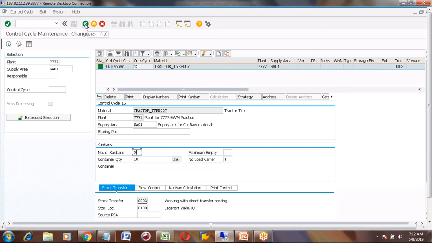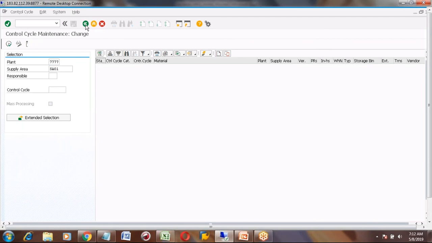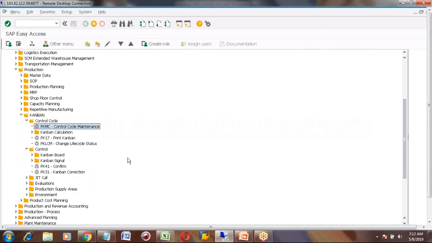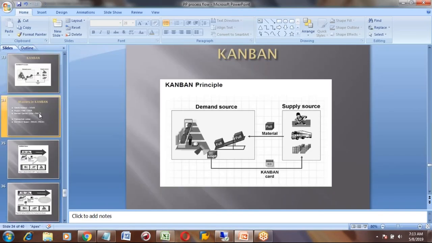I said 75% don't use it, but maybe they use about 30% someplace. Yeah, maybe. That is industry. Based on their industry, they will use it. SAP will not force you to use it. We have to understand the application, whether they use it or they don't use it. Correct. Okay, now this is the master data setup you need.